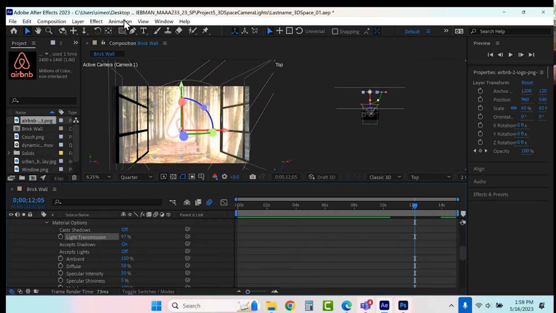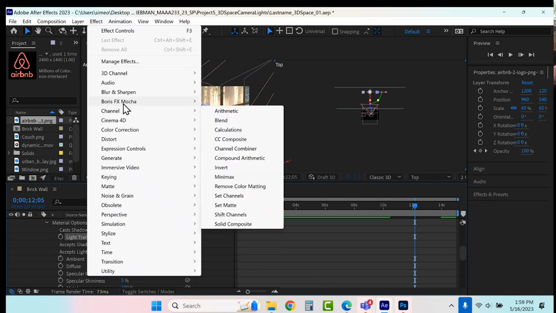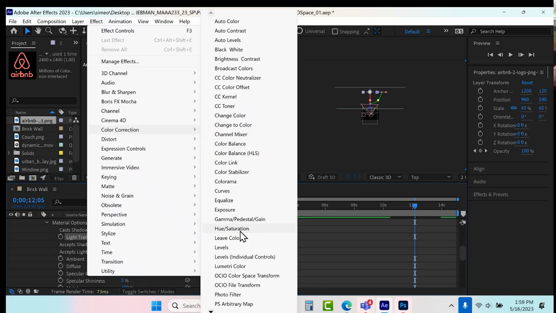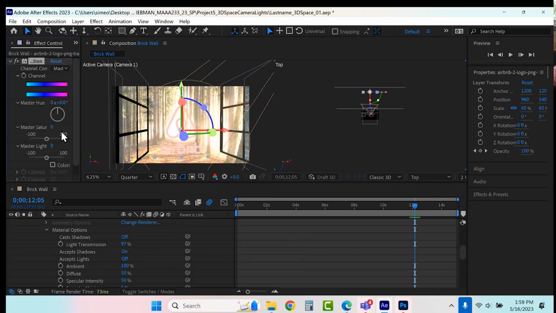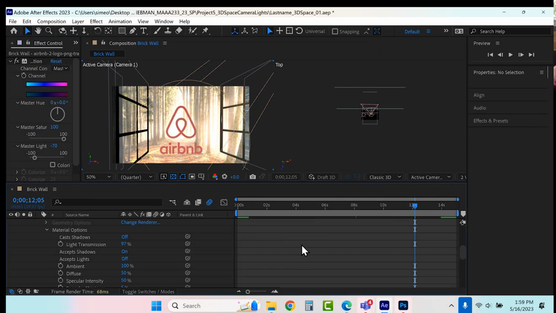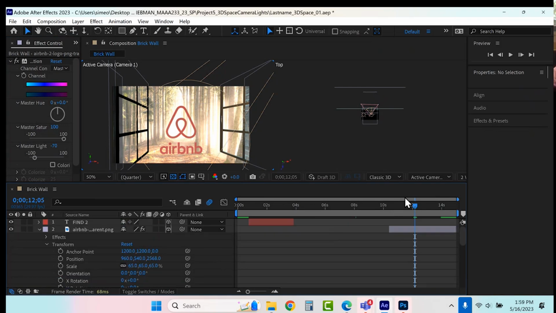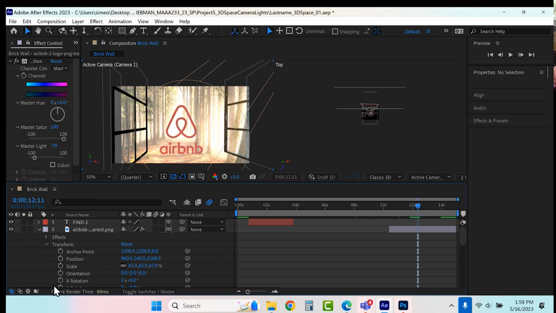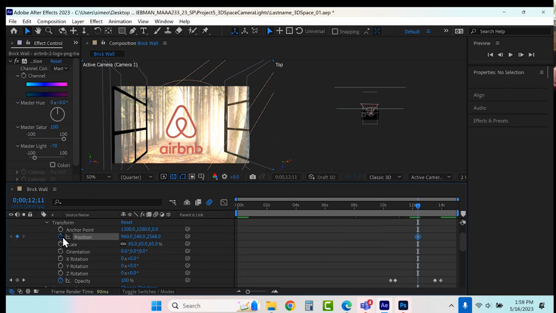It might require me to do a color correction, brightness, say hue saturation. Let's make it darker, saturate it more. There we go. I could have so much neat fun with this. I could say, yeah, right about there, Airbnb, that's where it's going to be in its position.